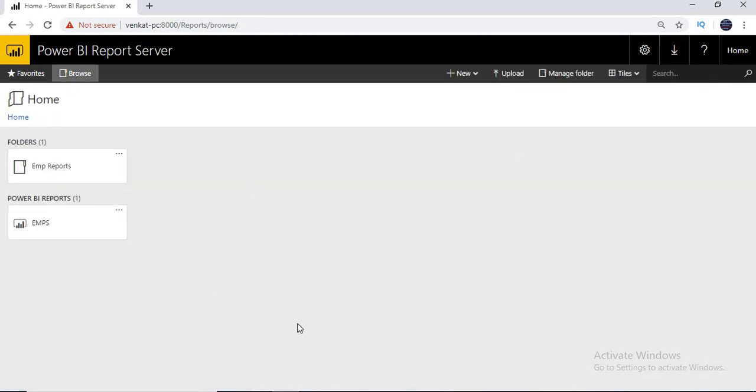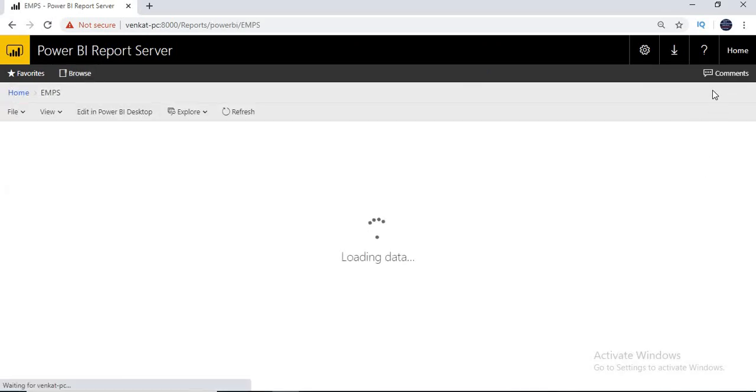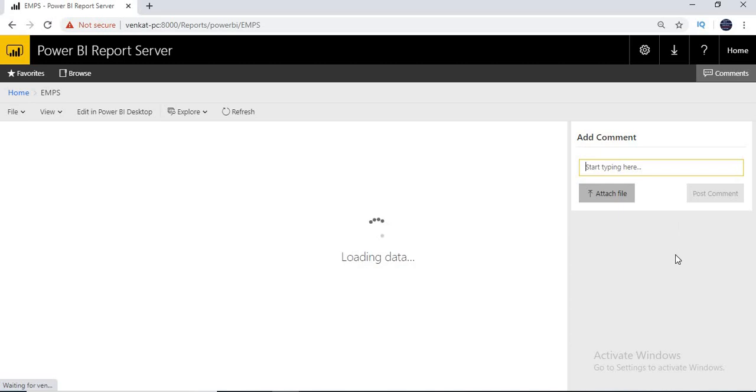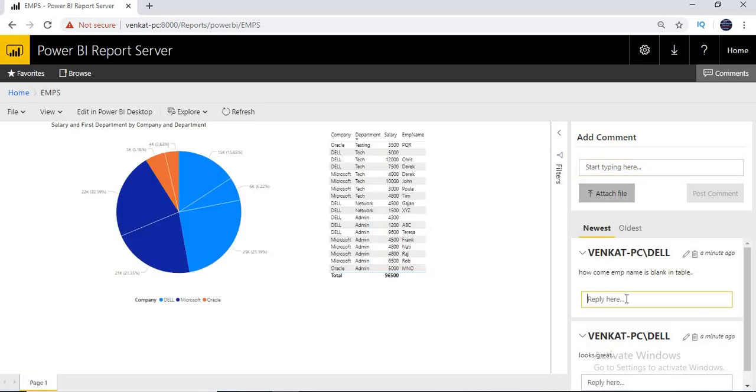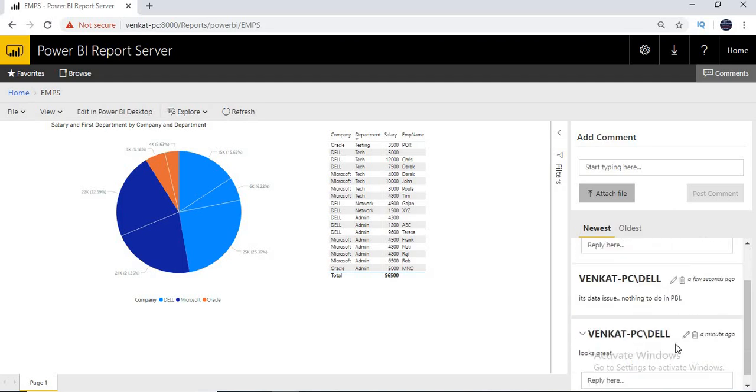It is not at the entire application level. For every report, you have comments here. Let's click on comment. You can see here, later you can add or update. Now I'm answering myself: it's a source data issue, so there is nothing to do in Power BI. This is how we manage it.